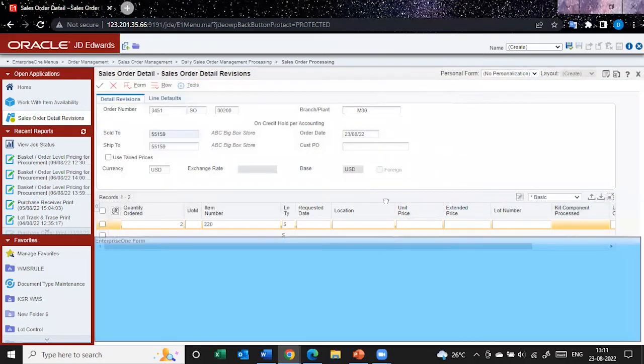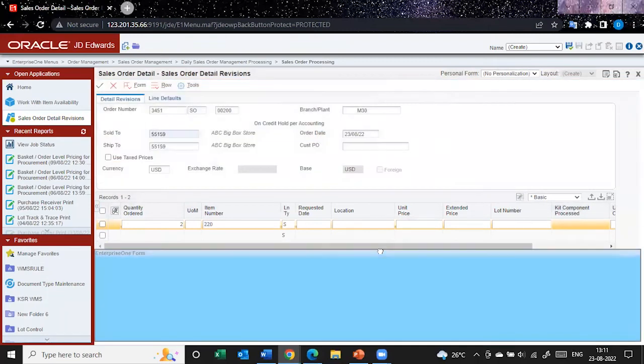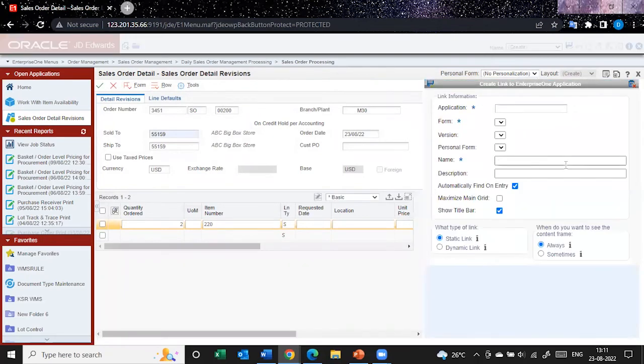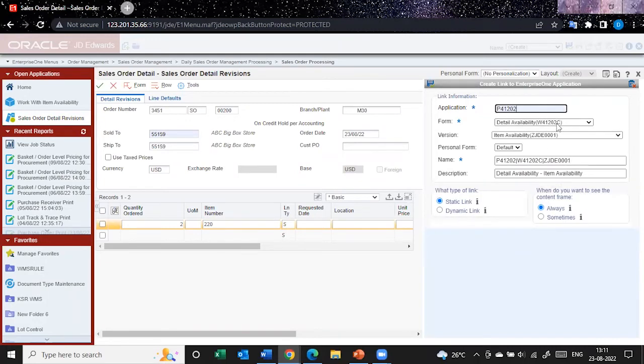Now, as I said, we need the application number. The application number for item availability is P41202. And I want to see the number of items I have, so I'll select item availability. You can see the name and the description. You can enter it as you please; the description can be anything you want it to be. There is also some other information. There are two types of link: the static link and the dynamic link.